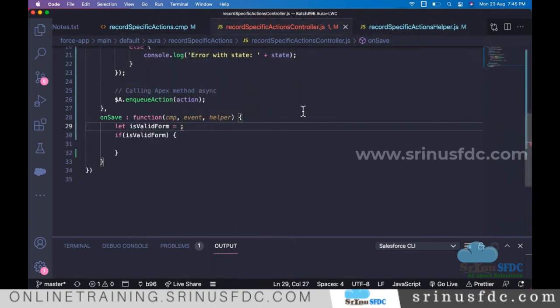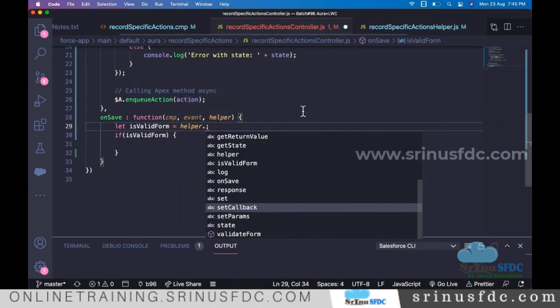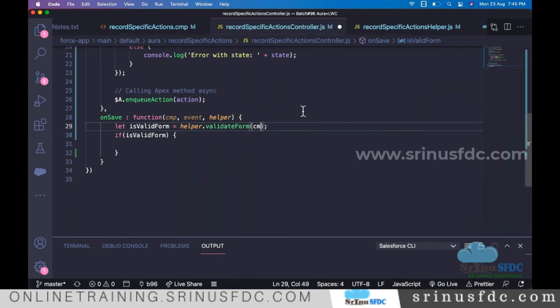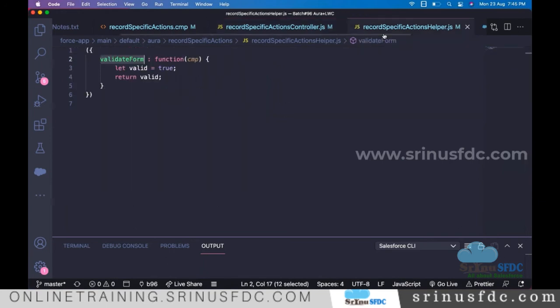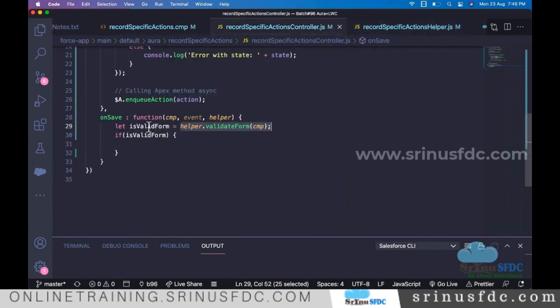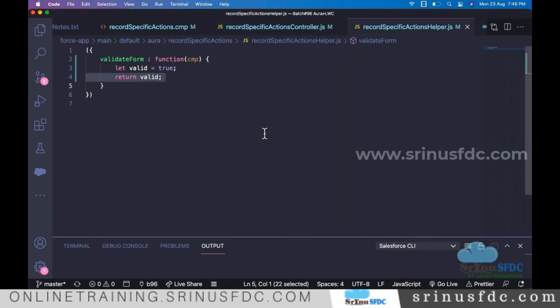Now to call that, we say helper dot, function name validateForm. I'm only supplying the component. Once you call this validateForm, this will be called. Whatever it is returning, that value it is going to assign into this. And if everything succeeded, we are going to call the save method to save the data. Okay, so now let's do the validation.